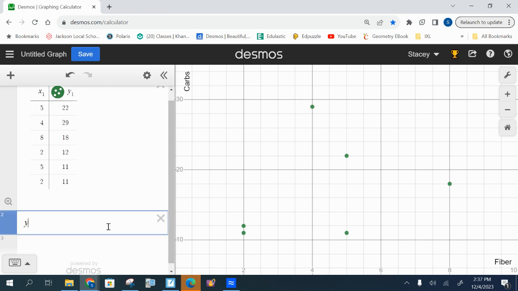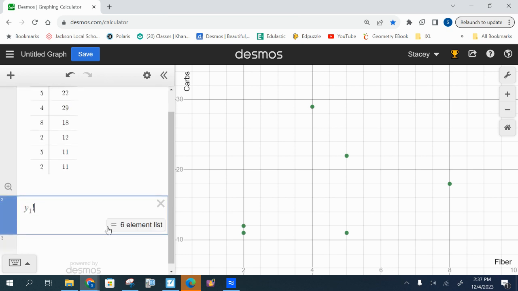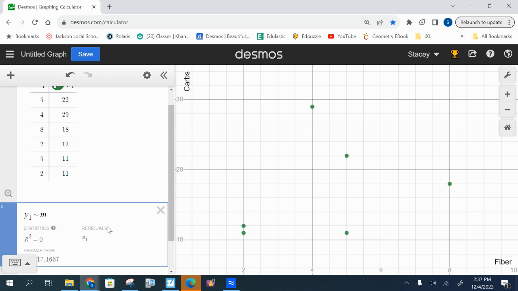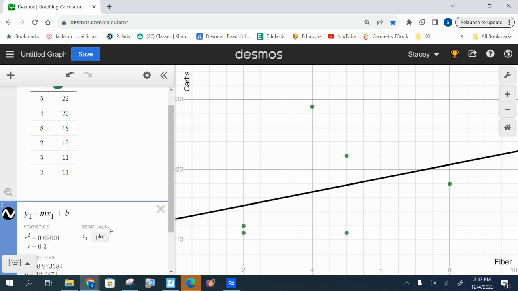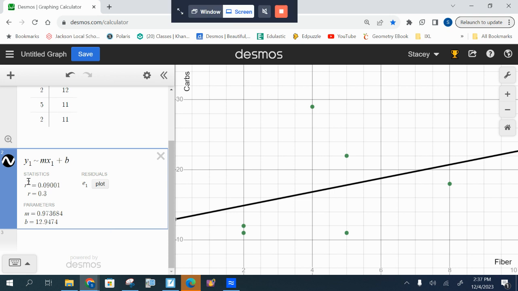Then you type Y1 tilde MX1 plus B. So that says R equals 0.3. What does that mean? Strong or weak? Weak. It's weak because it's closer to 0 than it is to 1. You can also say moderate if it's close to 0.5.